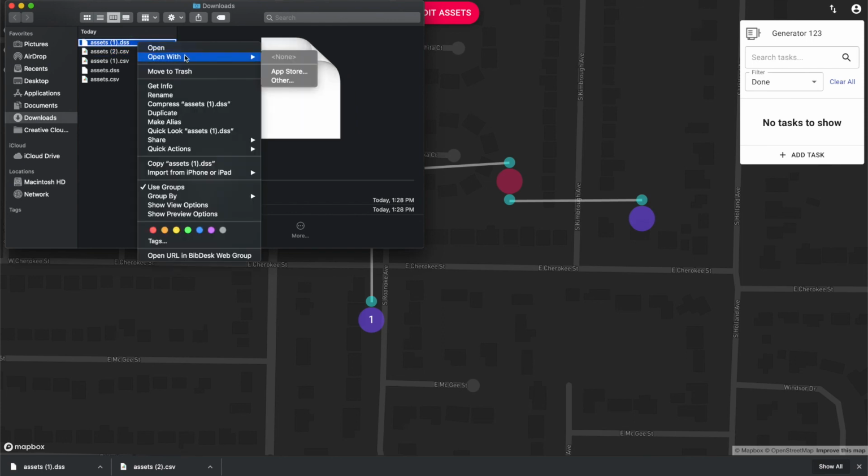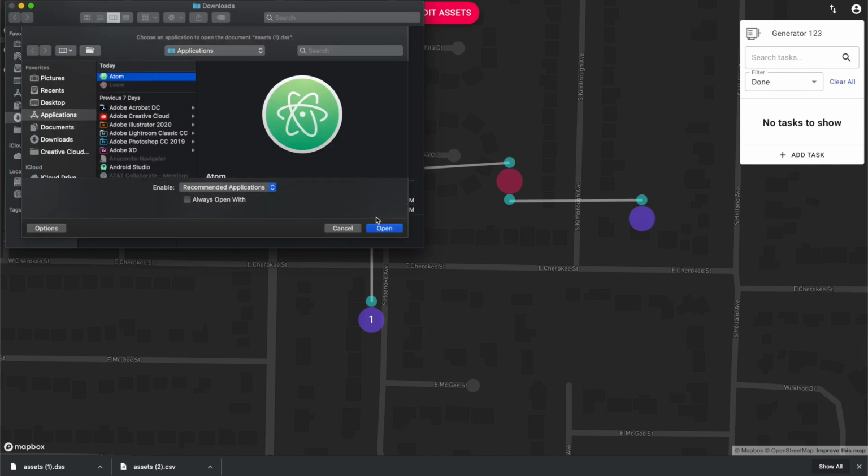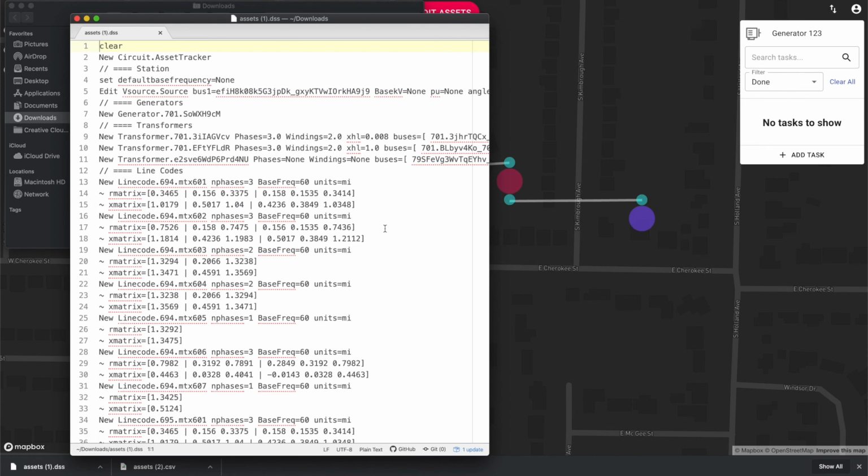In order to open this file, you have to use a text editor. I will be using Atom for the purposes of this video. And this is what your assets.dss file should look like. This is the end of the tutorial, and I hope you now have a better sense of how to use Asset Tracker. Thank you.